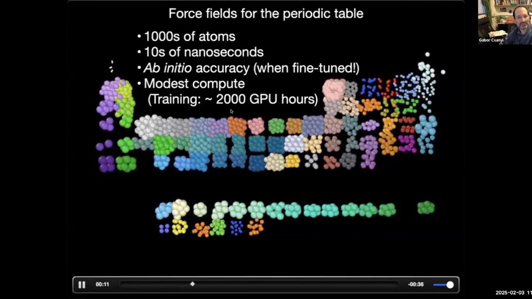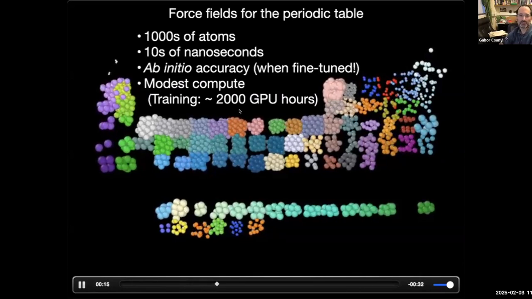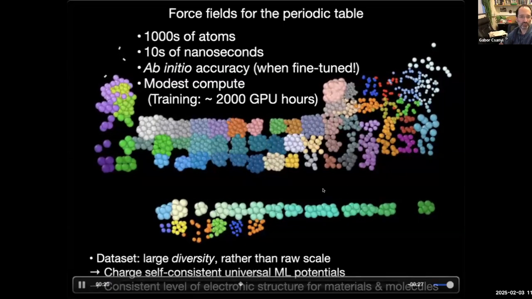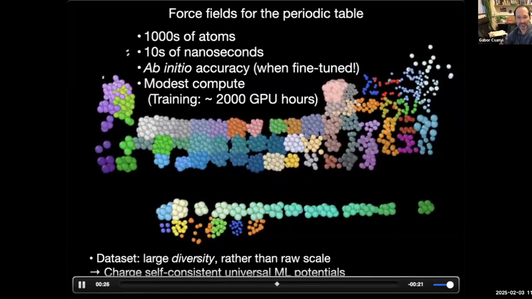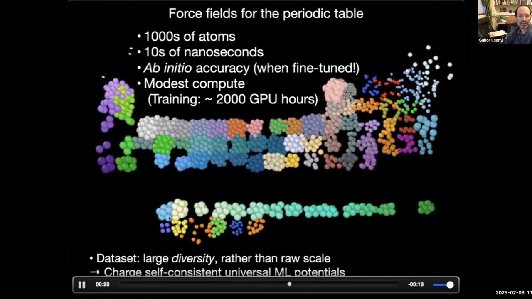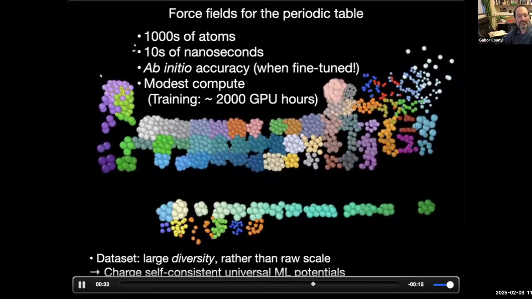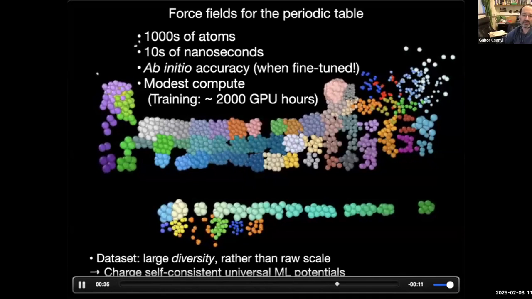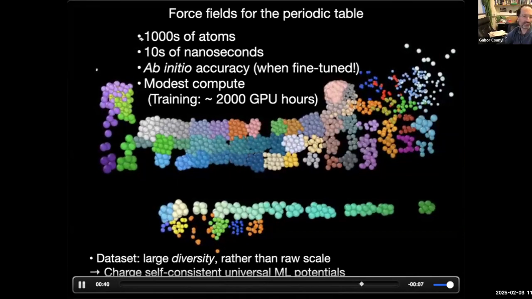To train a foundation model takes about 2,000 GPU hours. So, not trivial, but perfectly accessible to an academic research group. And really, what's enabled this is the huge diversity of the data set rather than just the raw number. We don't have a full understanding of what it is in this MACE architecture that enables this stability that other architectures don't have. That's still under investigation.